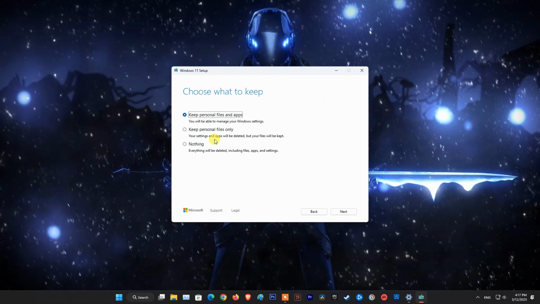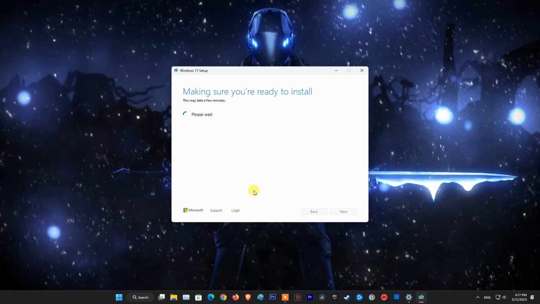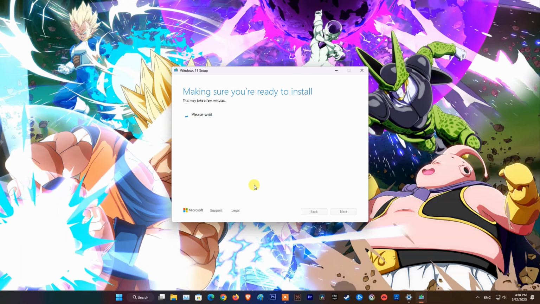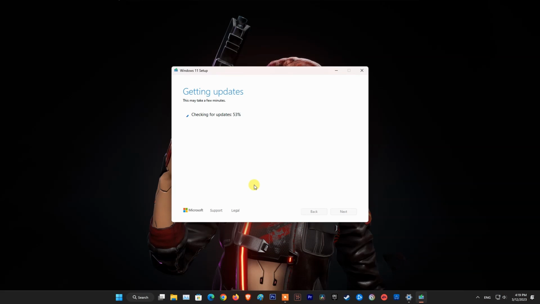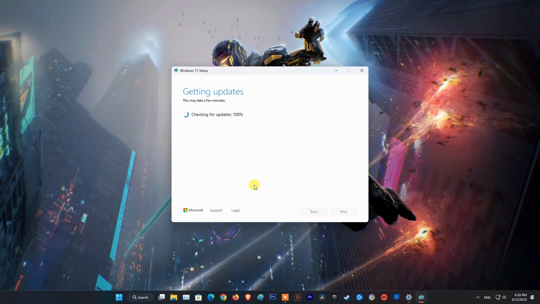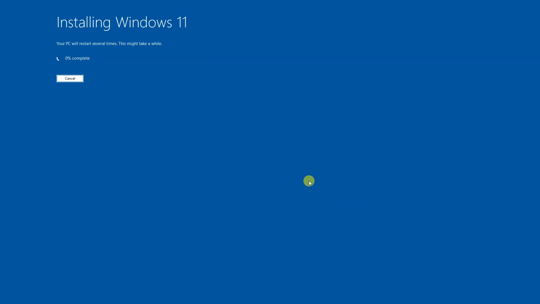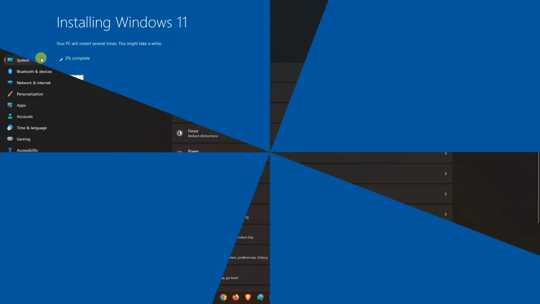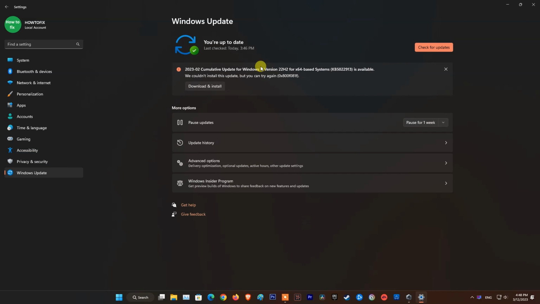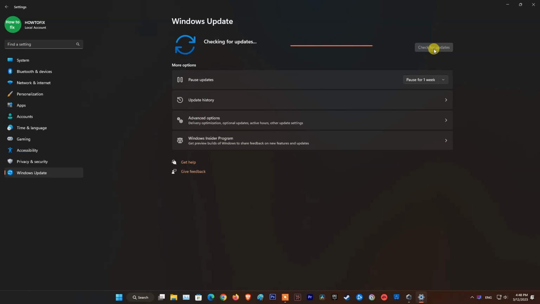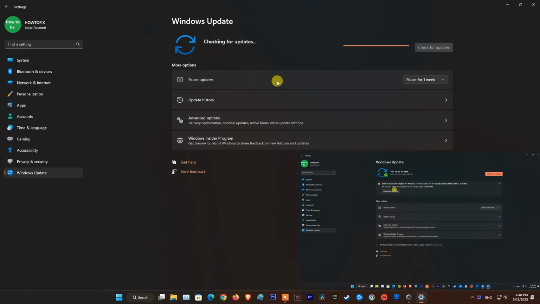Here, select Keep Personal Files and Apps. This option will help you keep all the things that are on your computer. Click Next. Click Install and wait for the installation to complete. Once done, please click Check for Update to update. If the error still appears, please click Download and Install.